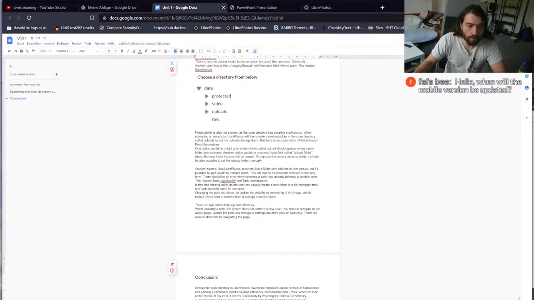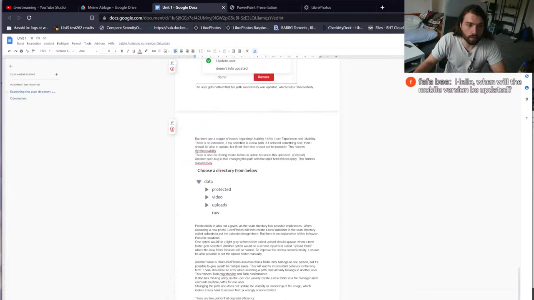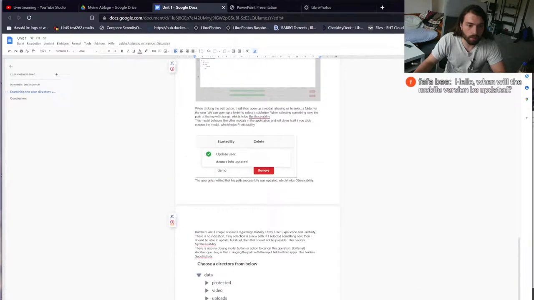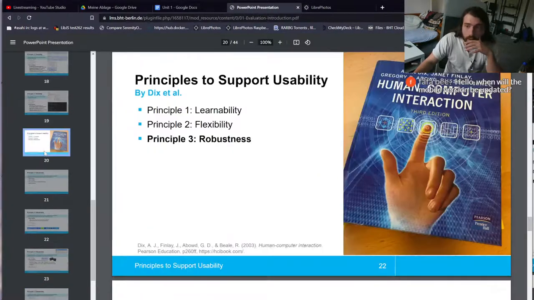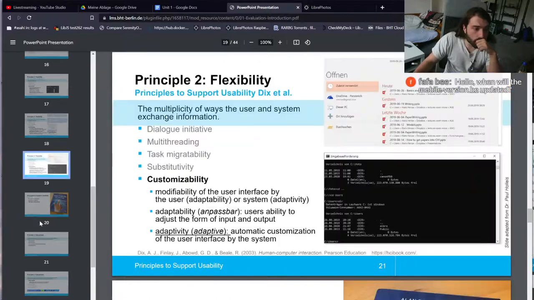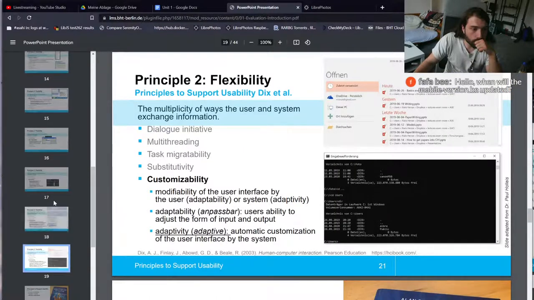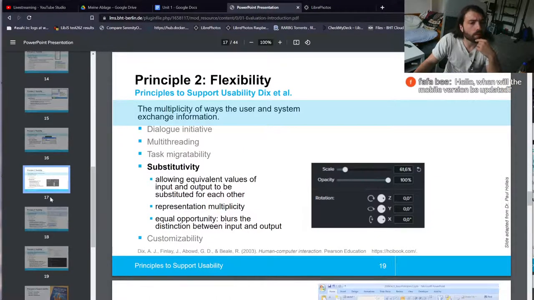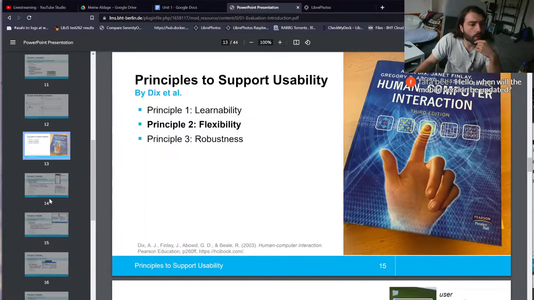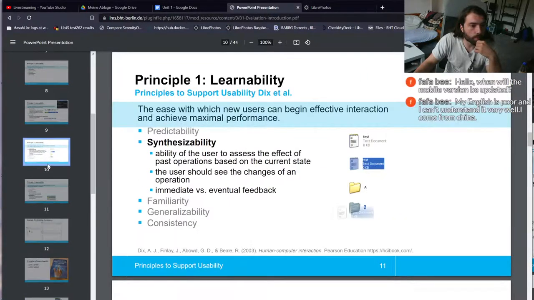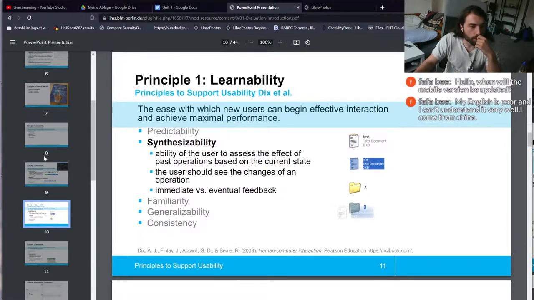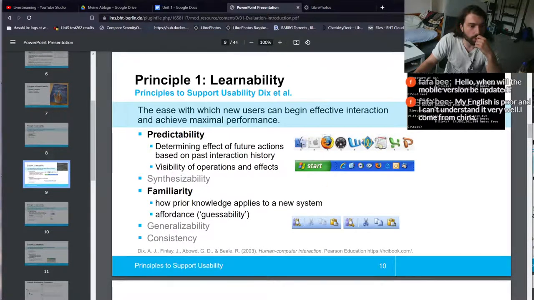Where is it? Where's utility? God damn it. All right, that is synthesizability or something like that, right? No. Learnability. Predictability. Yeah.